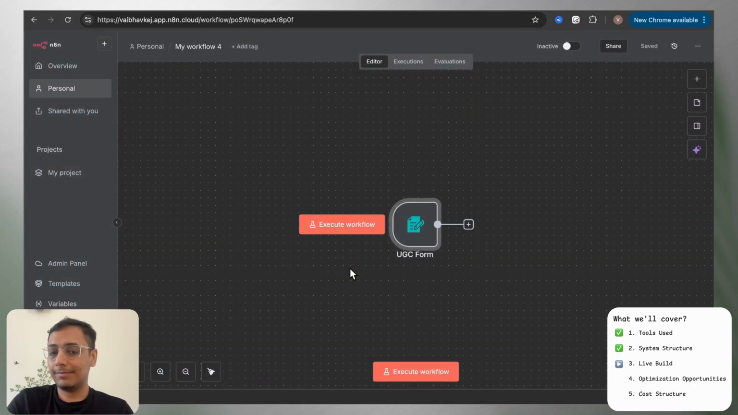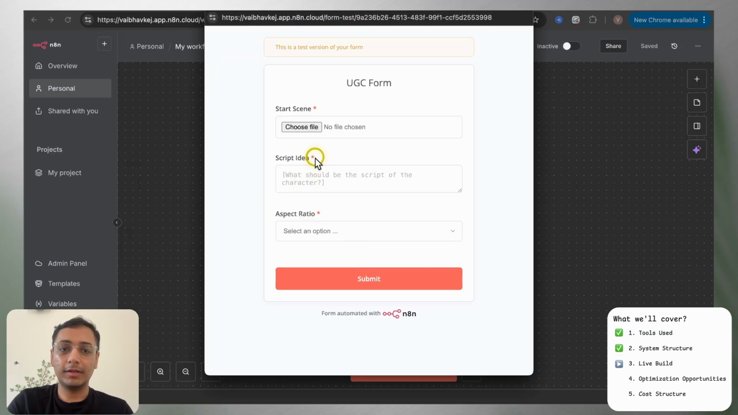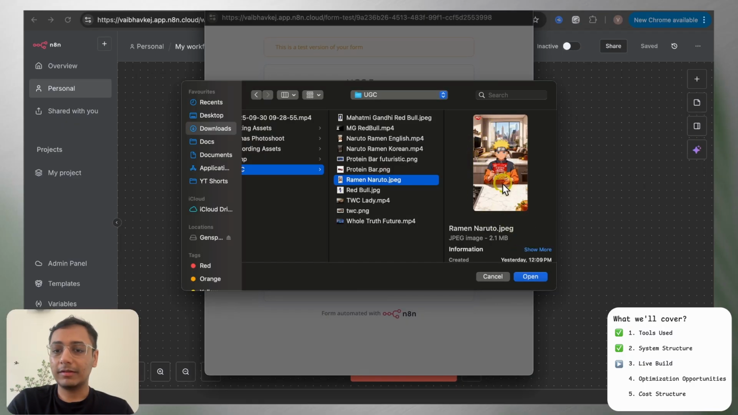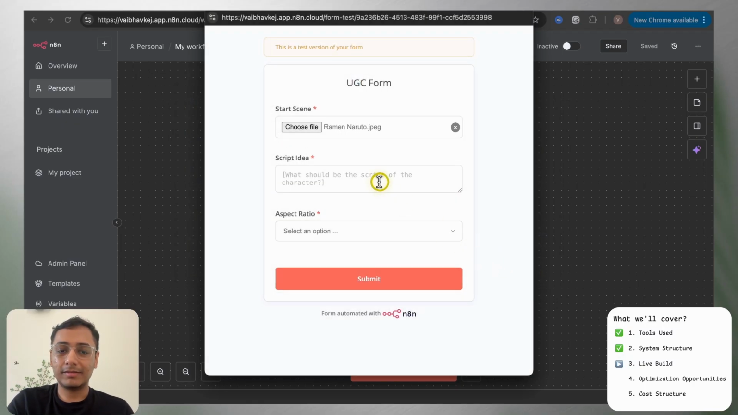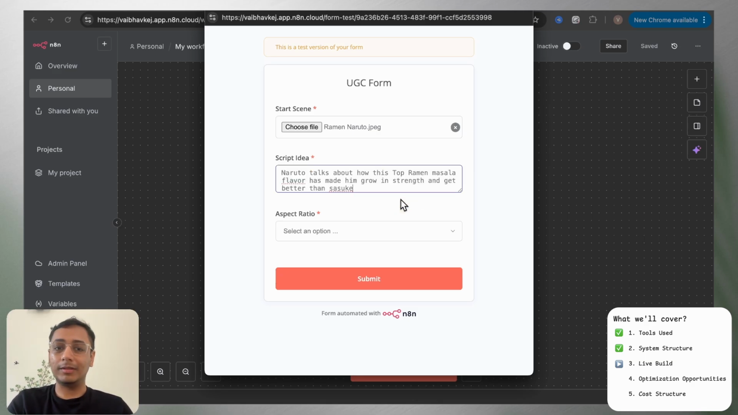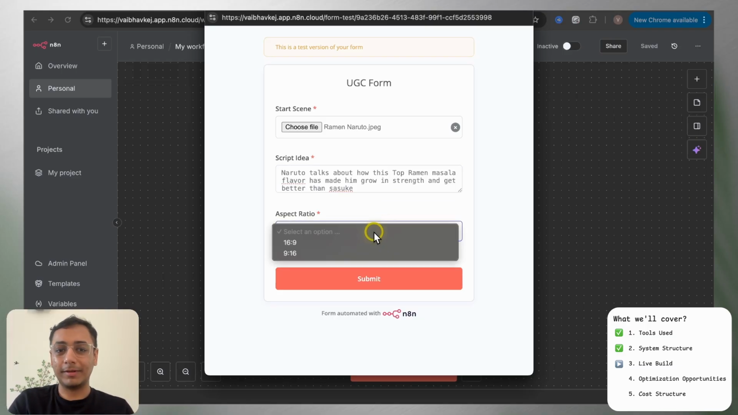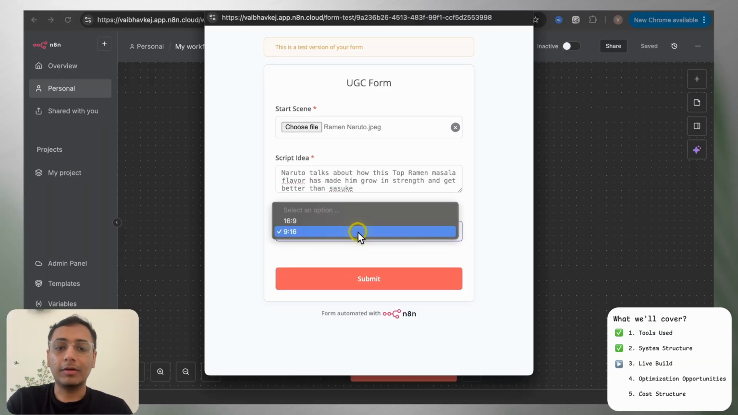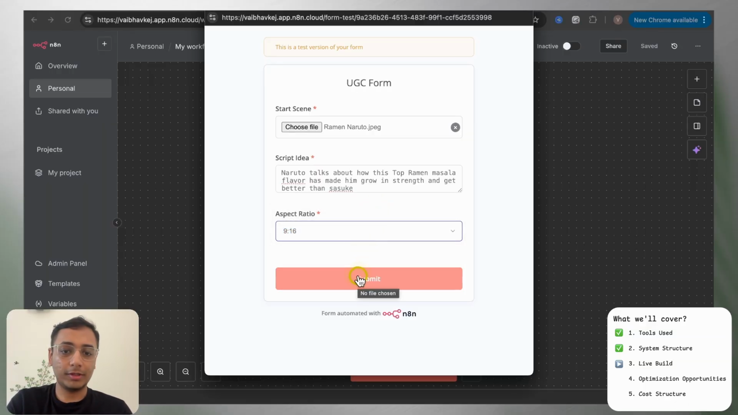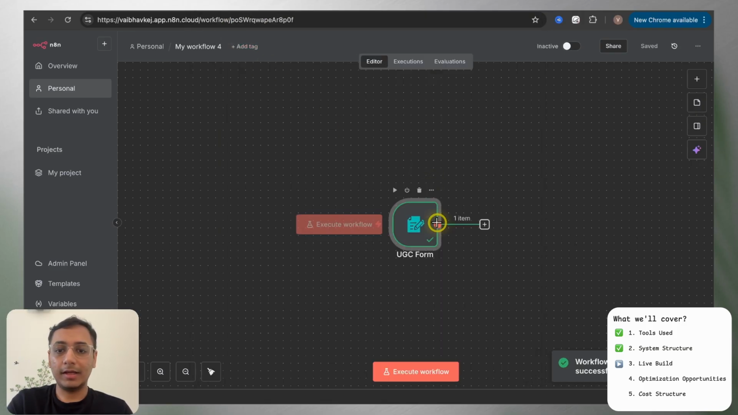Let's test this step, and for that we'll click on execute workflow. And then as you can see, the form is here with the start scene, script idea and aspect ratio. For the file, I'm going to select this ramen Naruto image and I'll just write the script idea. So for the script, I'm just saying Naruto talks about how this top ramen masala flavor has made him grow in strength and get better than Sasuke, and it's just an anime reference. And then for the aspect ratio, I'm selecting 9 by 16 because that's what my image is, and I'm going to click on submit.